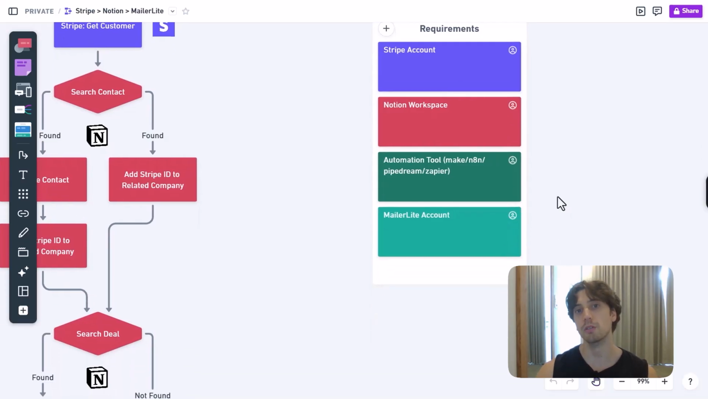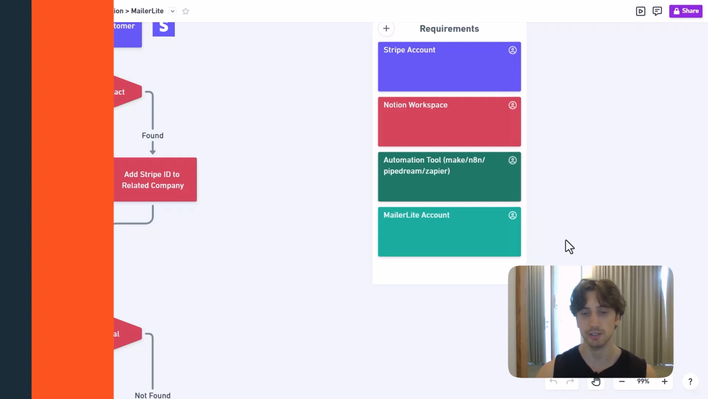You will need one automation tool. That could be Make, it could be n8n, it could be Pipedream, it could be Zapier. If there is enough interest, I plan to build templates on each of these platforms. And you will need a MailerLite account so you can get your email list set up, send campaigns, add subscribers, manage them, add them to groups, segment them, and then send out campaigns as needed.